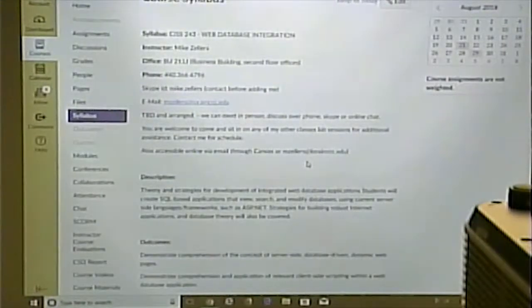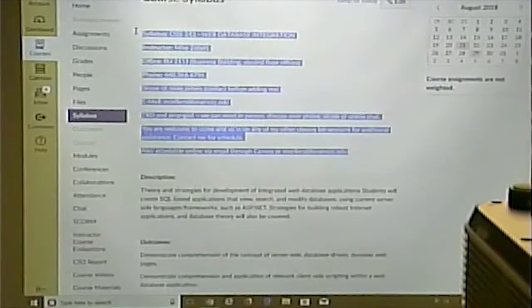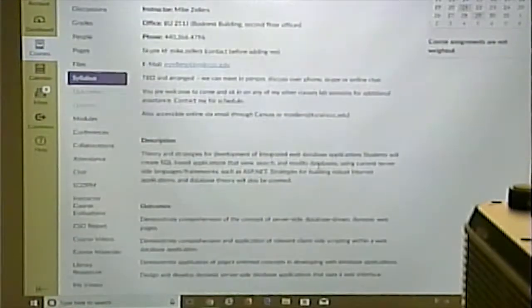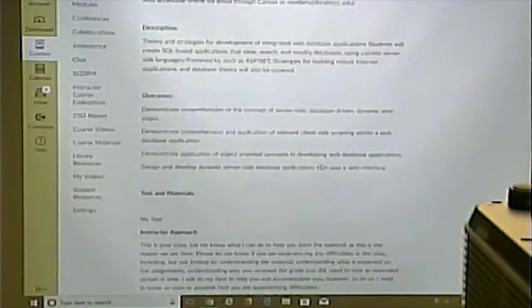All right, I think that covers the top part of the syllabus. This is the course description and outcome.